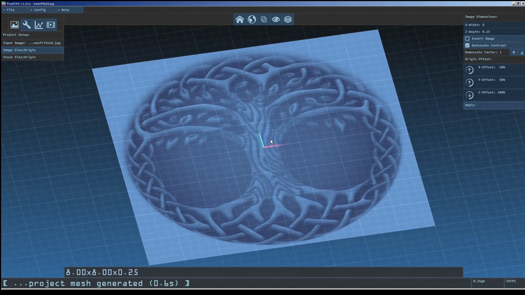Because our image is square, both the width and height are now 8. We can see this at the bottom of the 3D view above the status bar. We can also see that our project Z dimension is 1/4 inch.